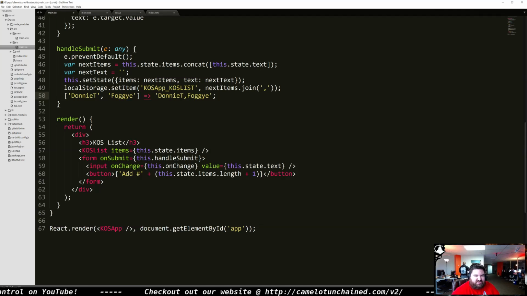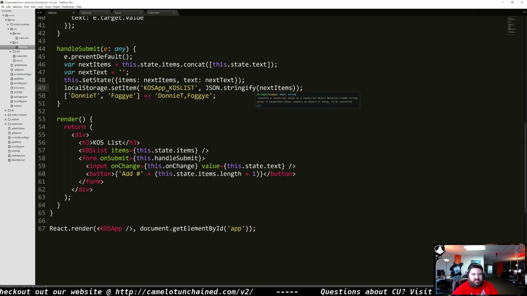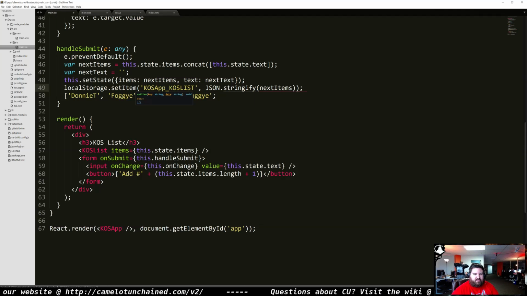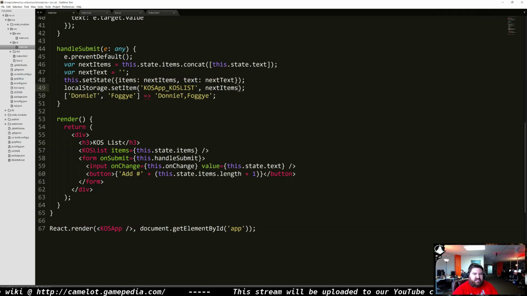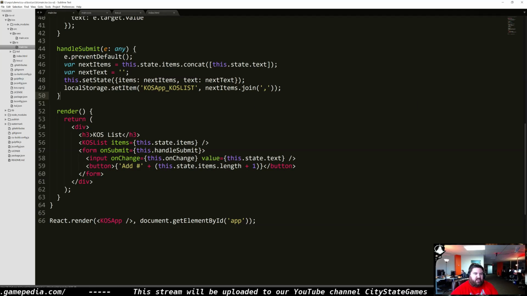Could do JSON stringify as well. That's another option, JSON.stringify, which I can pass next items into, like that. If we want to do that, it's up to you. And then you would do JSON.parse on the other side. Though I don't think TypeScript lets you use an array. Yeah, it depends how you want to do it. I'm just going to do the simple string thing right now. Next items dot join with a comma, and that's going to save it.